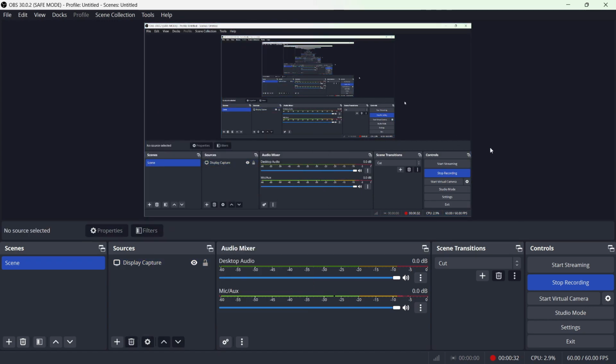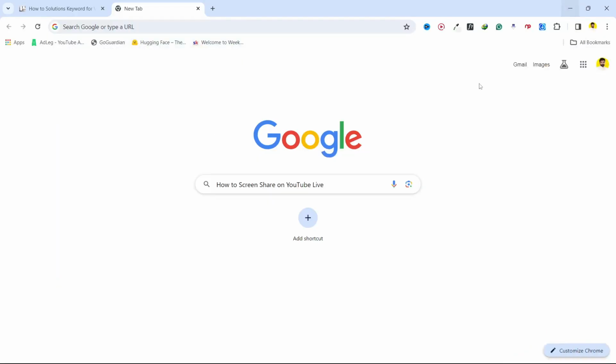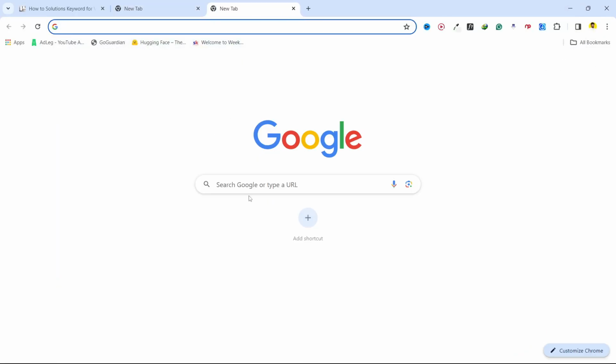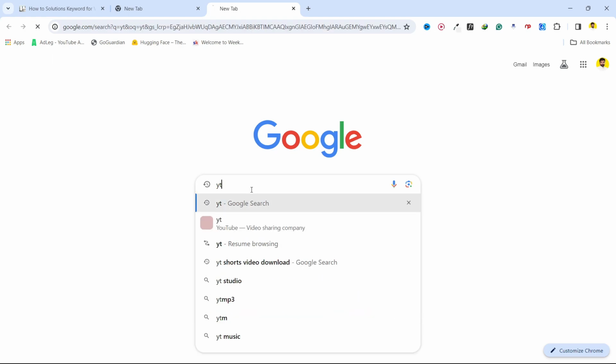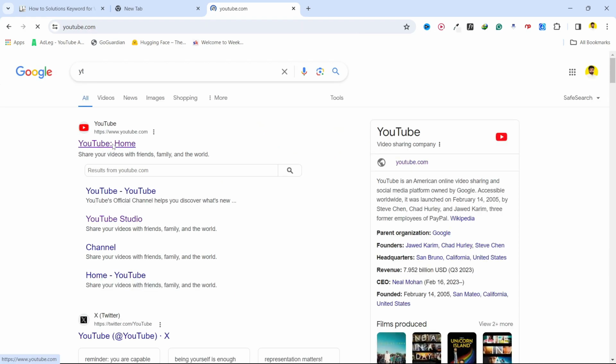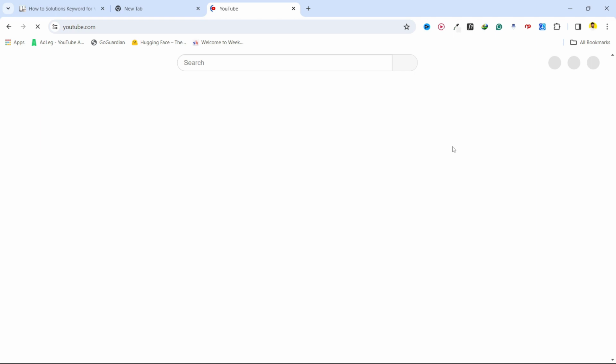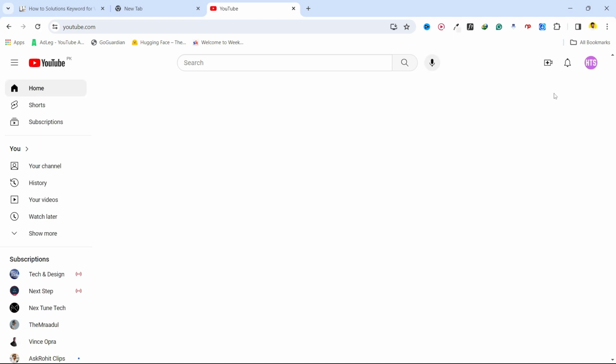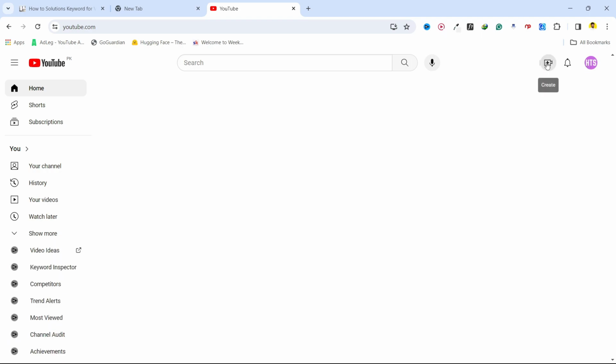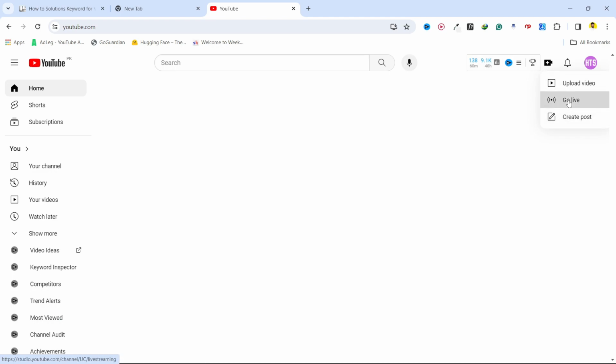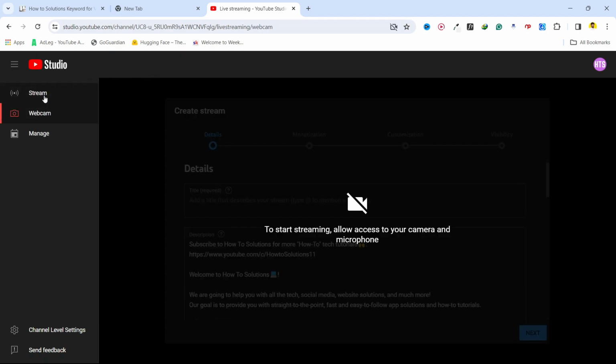So once you complete that step, you simply need to come on to YouTube. So search for YouTube and click on YouTube, and you need to come on to your channel. Once you are on your channel, you simply need to click on the plus icon, create, and here you can see three options. You simply need to click on go live. So once you are on that screen, click on stream.